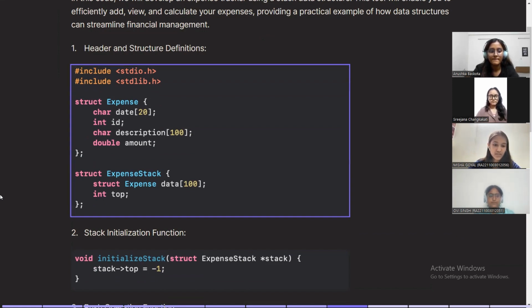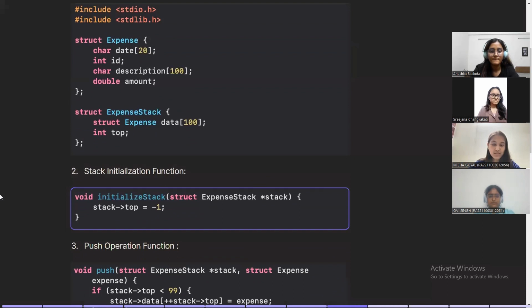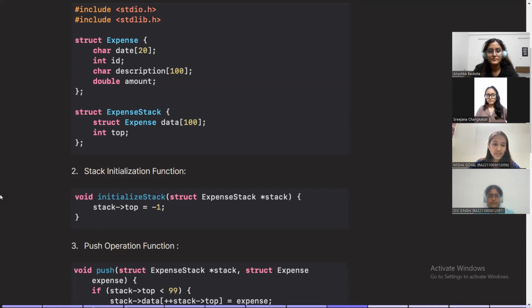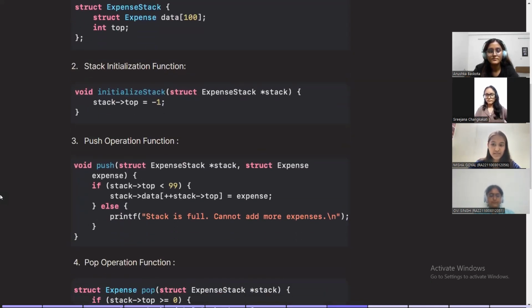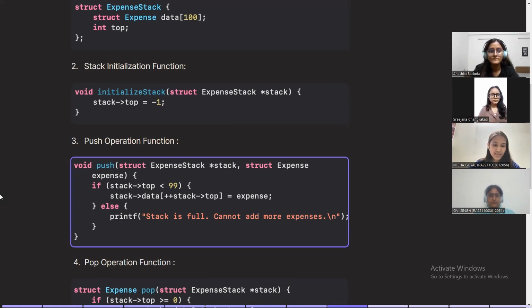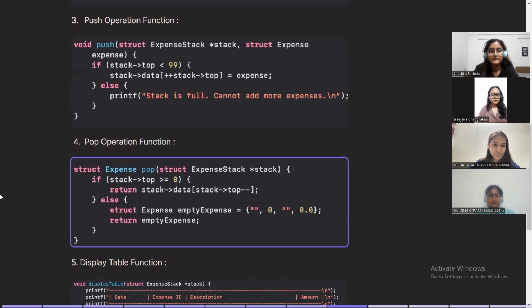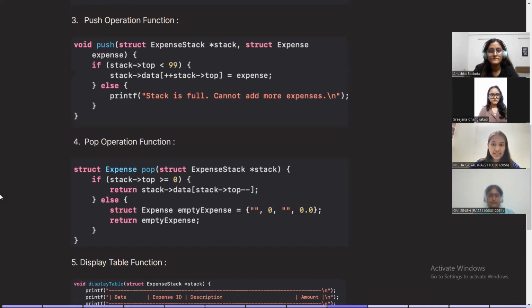Moving on to the function initialize stack, which initializes the stack by setting the index to -1. Then we have the push function, which adds an expense to the stack if there is space. If the stack is full, it will print an error message. Next, as you can see, there is a pop function. The pop function basically removes and returns the top expense from the stack if the stack is not empty. Otherwise, it returns an empty stack.